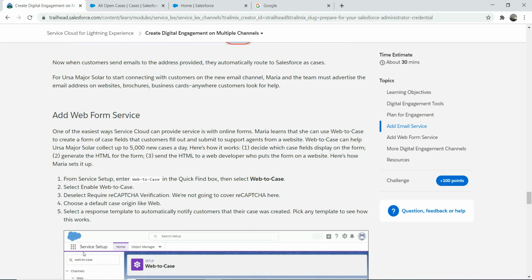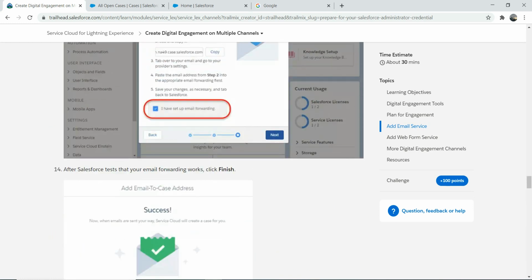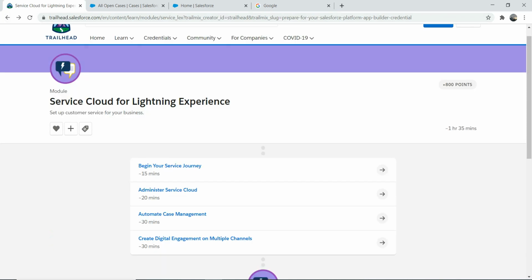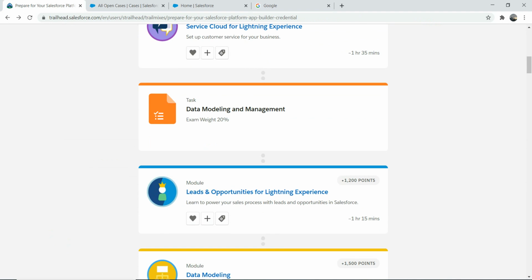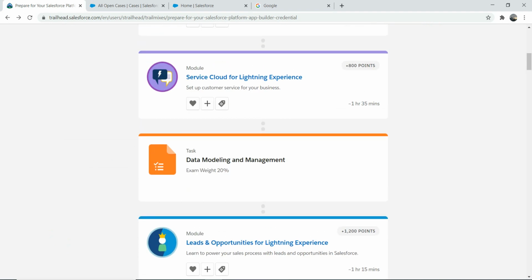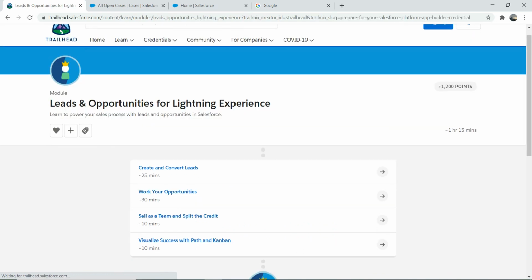And we already talked about the web form services, right? So this is a very short lecture. This is what I wanted to do today. That marks the end of our Service Cloud for Lightning Experience. We talked about all of this section here. And now, in our next lecture, we're going to talk about leads and opportunities for Lightning Experience. This is what we're going to cover next time.